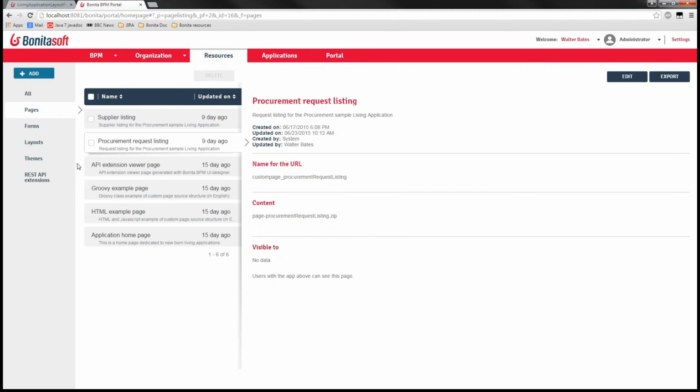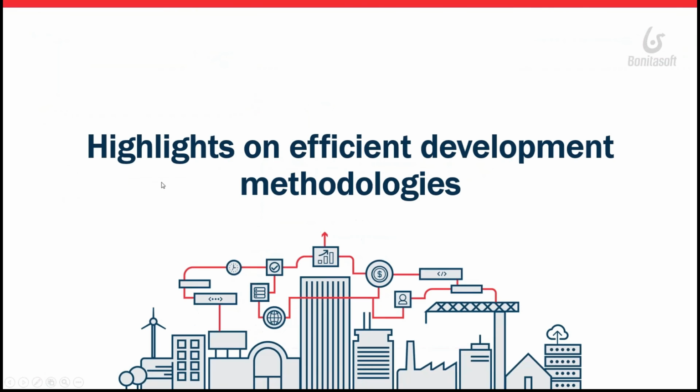That's it for the demonstration. I'm going to go back now to the slides, and I'll start to move on to the next topic. I will give you some highlights now that I have shown you the different features. I will give you highlights on how you can leverage all of these new features and be efficient when you develop your applications and your processes.